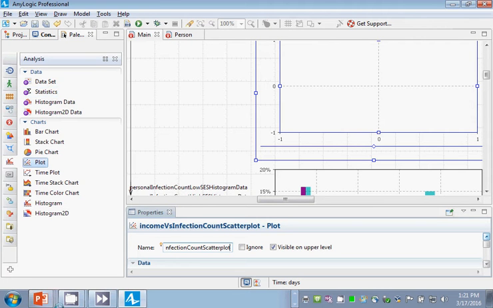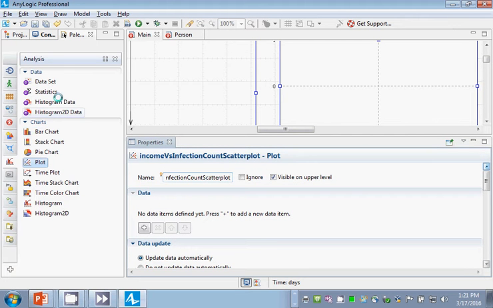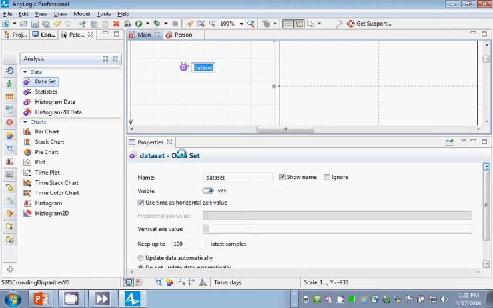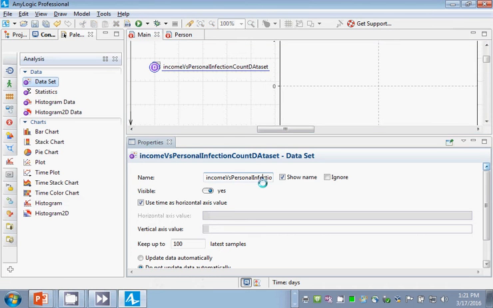Okay? Now, this scatter plot is going to need to depend on a data set. So we're going to bring in a data set, and this will be called income versus personal infection count data set. Oops, not with a capital A. There we are. Data set.